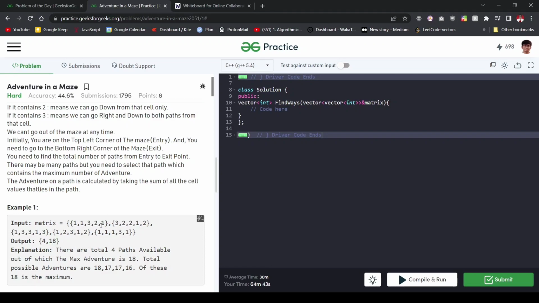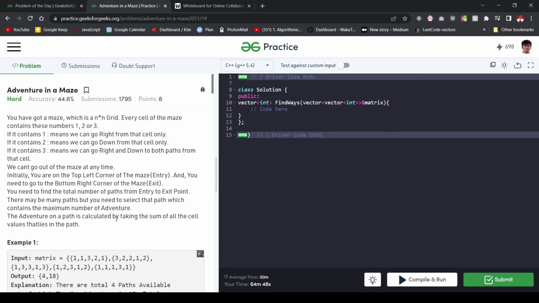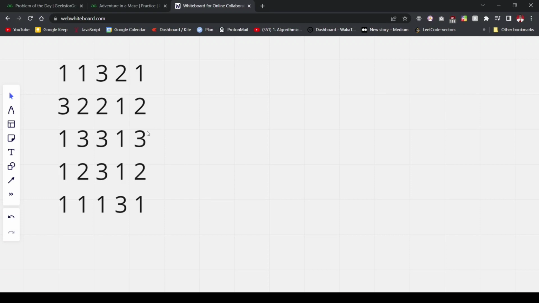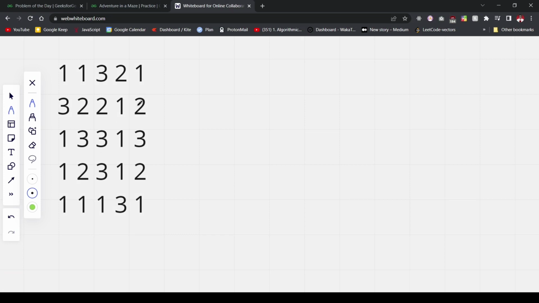So how are we going to solve this problem? First of all, we are going to use dynamic programming because reaching a path would be a subproblem and it would be repetitive. So dynamic programming is the right approach to go about this problem. So let's get on with the problem itself. I have written the example over here on the whiteboard.